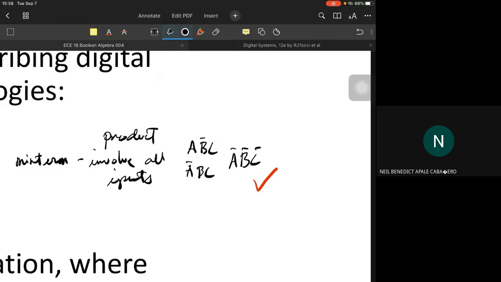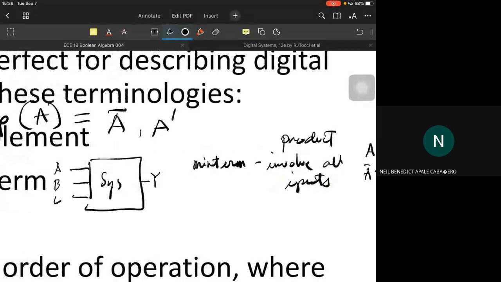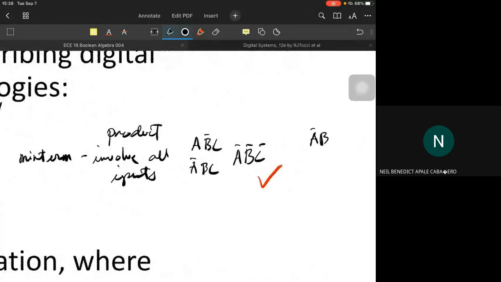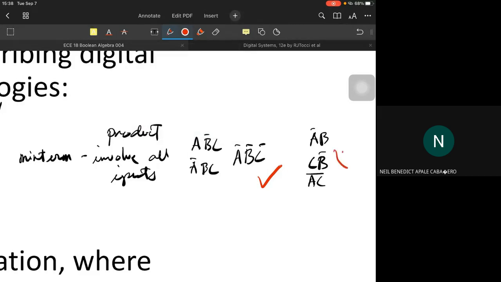So these are minterms. Examples of not minterms are A bar B, in this particular case na A, B, C ang ato input. So A bar B, C B bar, A C bar, sila tanan are not examples of minterms. Why? Because wala nag-involve tanan input.